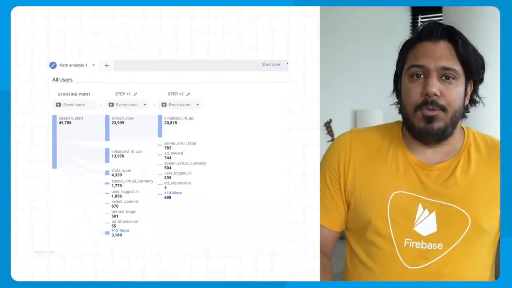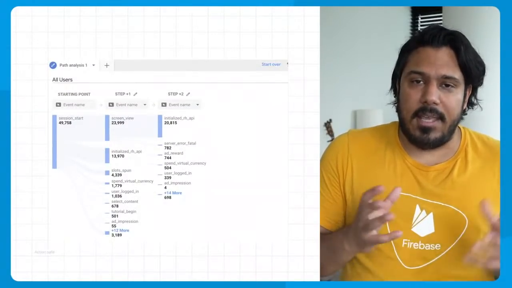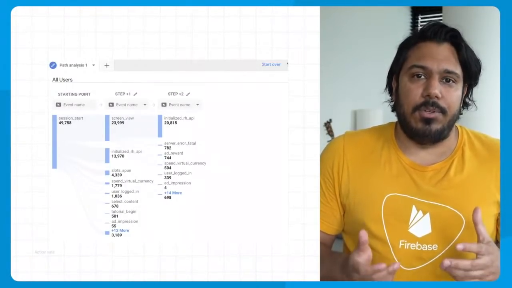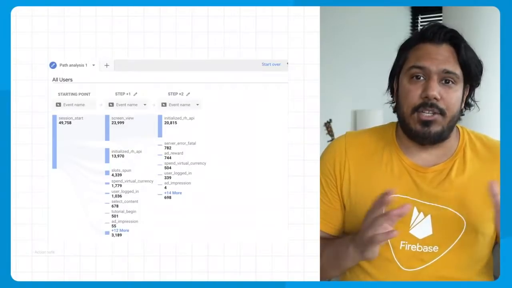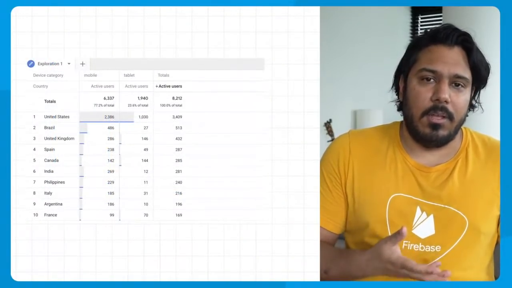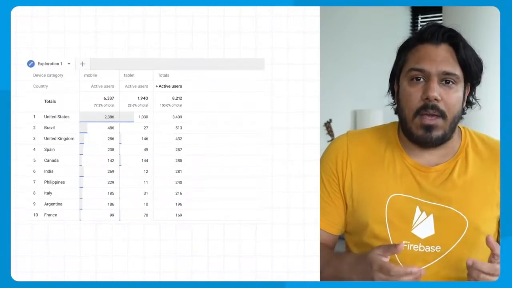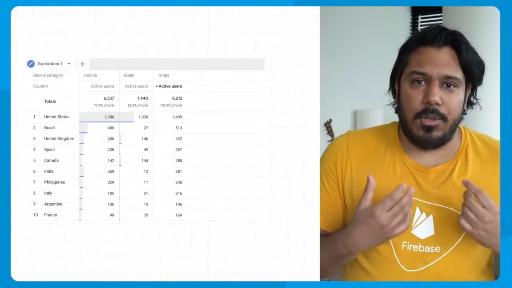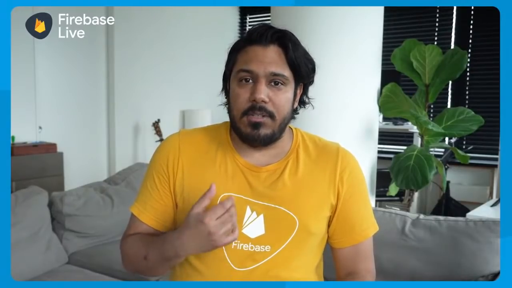For example, you may have seen the path analysis tool in the Analytics menu, which lets you get a closer look at how your users are navigating through the different sections of your app. Or you might have seen the User Explorer tool, which allows you to perform analyses at the individual user level rather than at the aggregate level to get another perspective into your user data. Please check out the docs linked in the description to learn more about these tools, as well as the tools we covered in this video.